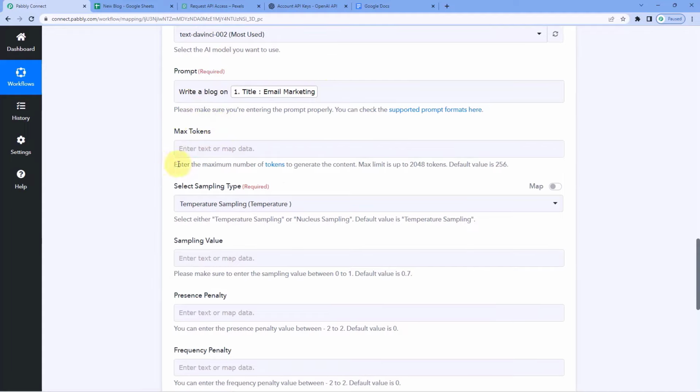The help text below it says enter the maximum number of tokens to generate the content. So basically, OpenAI uses some tokens from your OpenAI account. You have a token quota on your account and it uses those tokens to generate the content. So here, guys, we have to enter the maximum number of tokens we can spend for each and every blog which we create using OpenAI. Here 2048 tokens is the maximum limit and 256 tokens is the default limit. So I will be using just 256 tokens for every blog which we create using OpenAI.